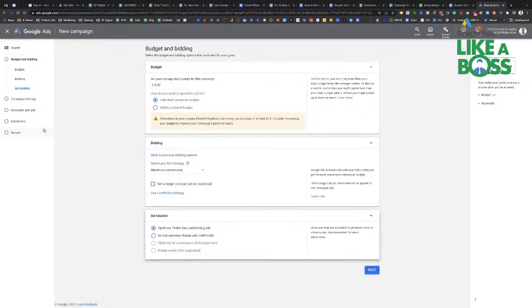And the good thing about the interface now is Google has broken them down into the different milestones over here on the left hand side. As you can see, we've got the budget and bidding, campaign settings, keywords and ads, extensions, and review. So you only get a small amount of information on the screen so that you don't get confused.